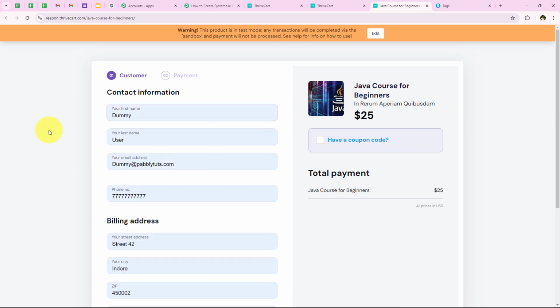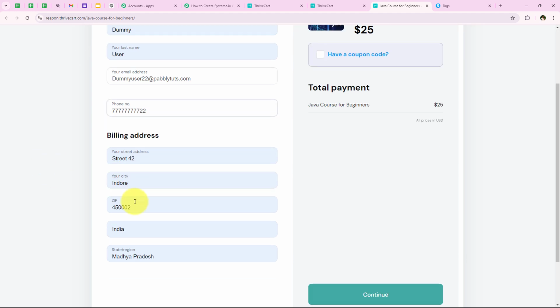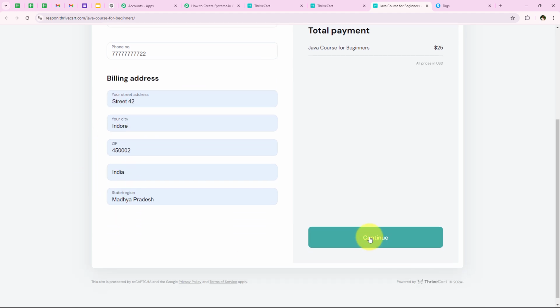So for the first name, I'm going to keep it as dummy, last name as user, email as dummyyuser22@pabblytudes.com, and for the phone number, I'm going to keep it as this. And after entering all the details, we are going to move on forward. Over here you can see the billing address. So I want it to be this, and then we are going to click on continue.